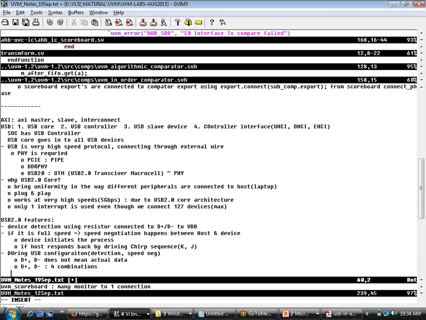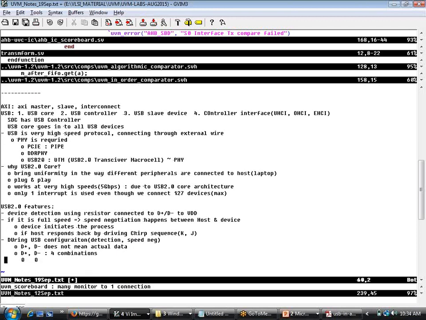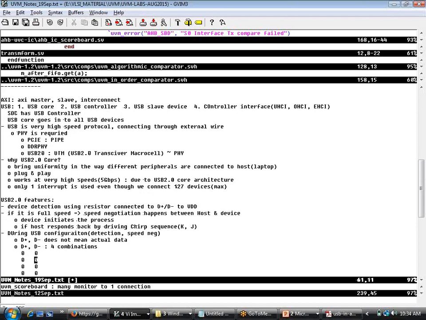Four combinations. What are the four combinations? 0 0, 0 1, 1 0, 1 1. It is called SC0, SC1, J.